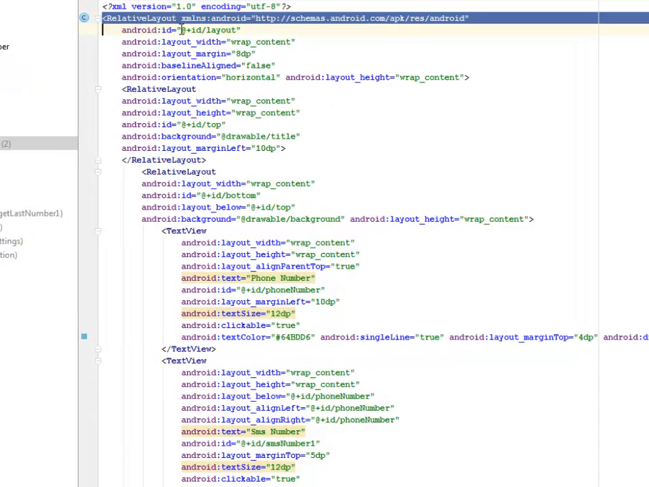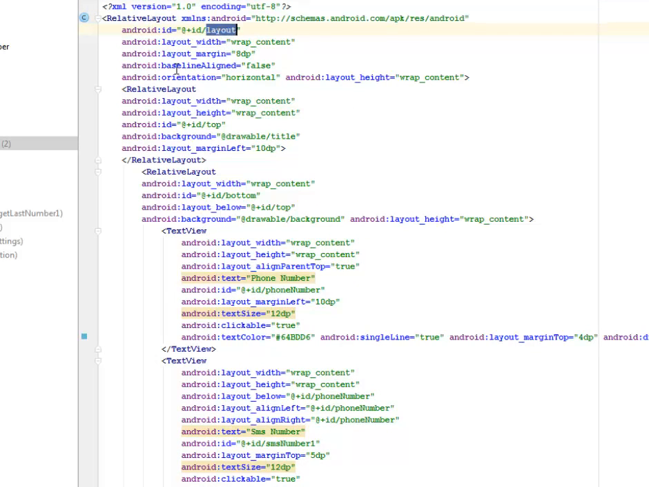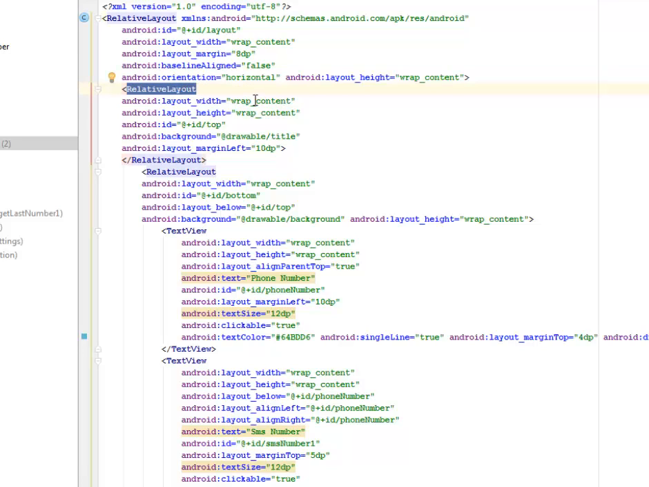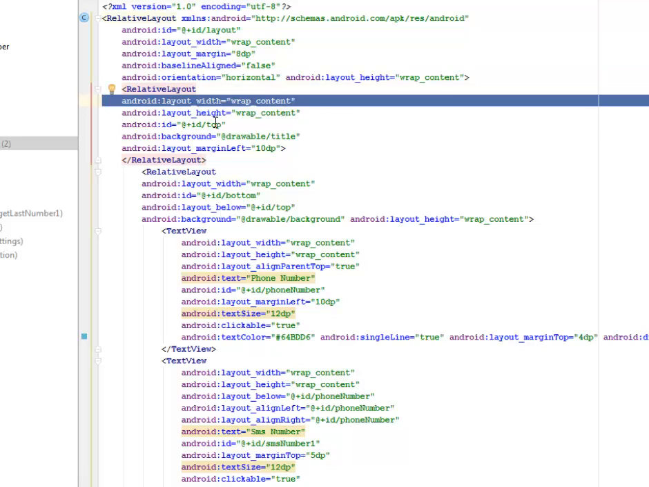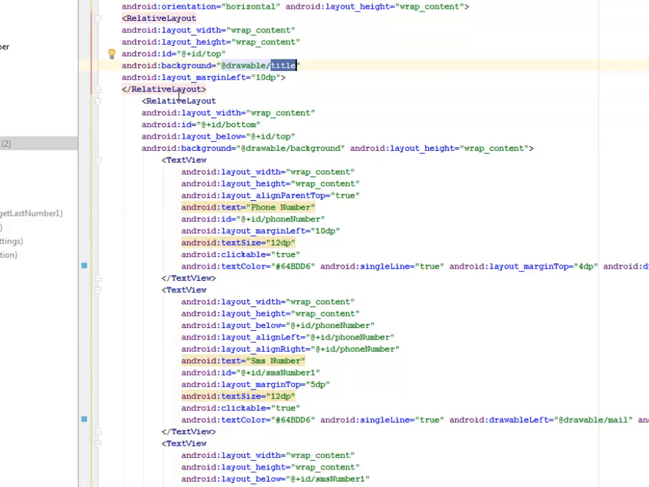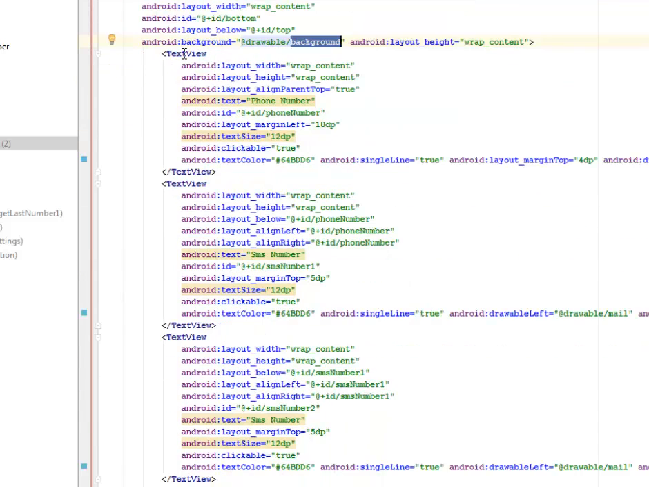There's a relative layout with an ID called layout. We have baseline aligned false. The orientation is horizontal. Another relative layout follows afterwards with a layout height wrap content, and an ID called top. It's calling the drawable title PNG. We get to look at the drawable. Another relative layout is nested right inside it, with an ID called bottom. That's for the bottom, calling the drawable background. We have text views.